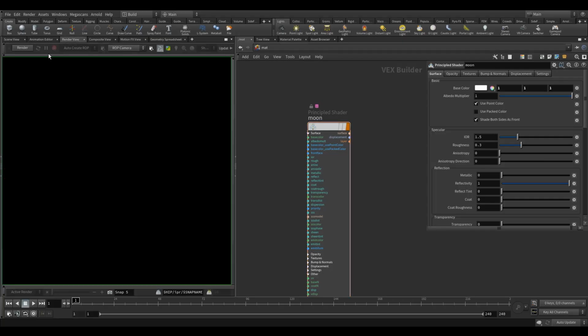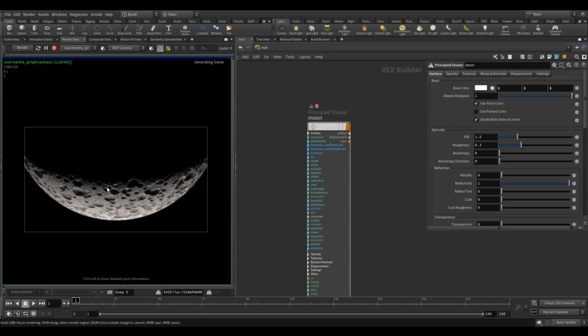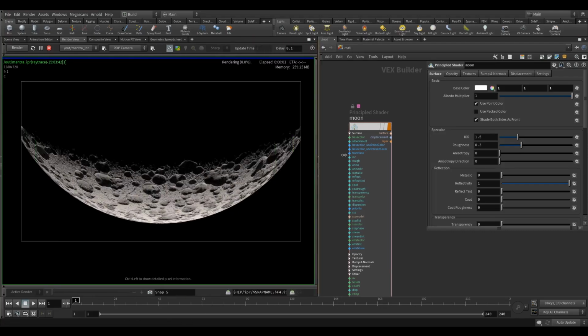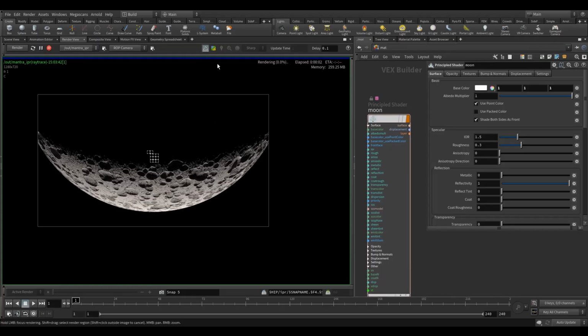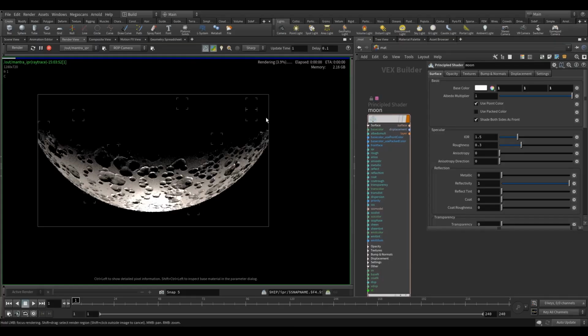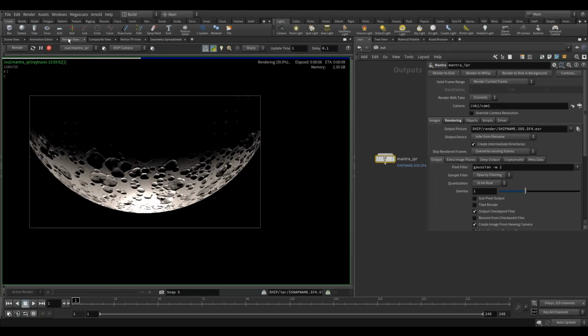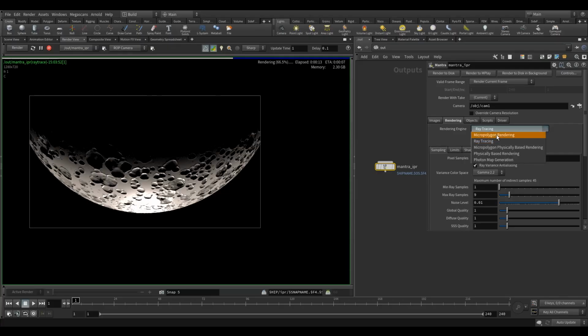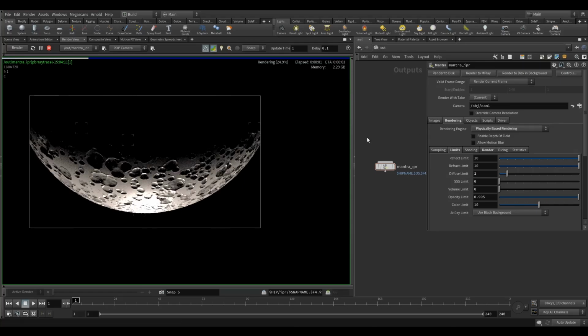Let's start rendering now that we've got something. These are the old tests I was doing beforehand. So that's our final result. Well, it should look like that. Turn that to. There we go. When you click render there, it creates a Mantra ROP for you. So we'll set this to physically based rendering. Let's just add one diffuse bounce for our bounce lighting.